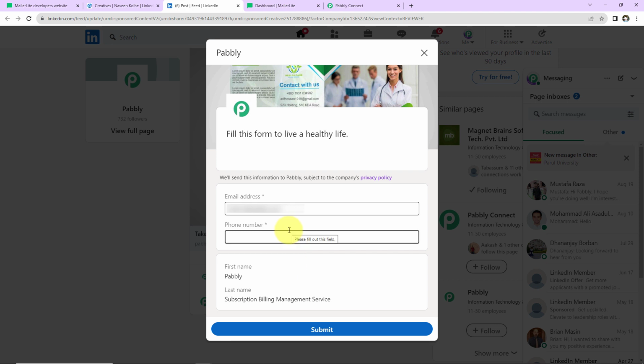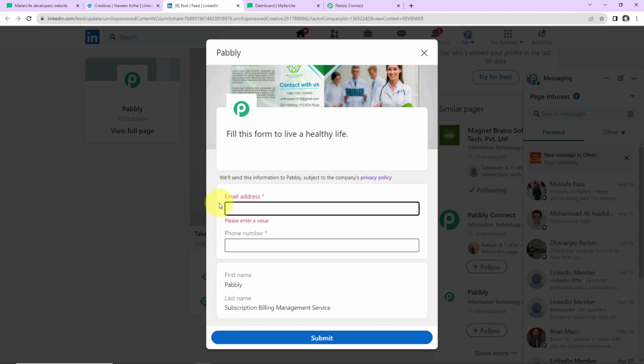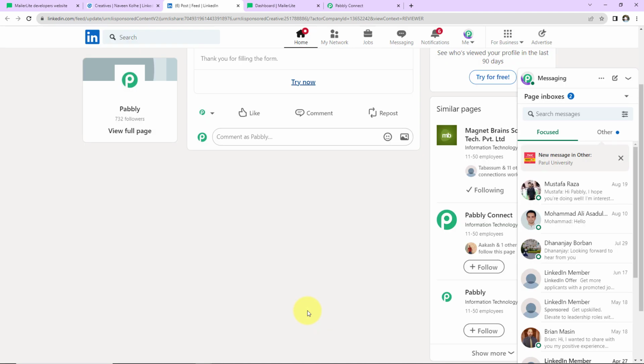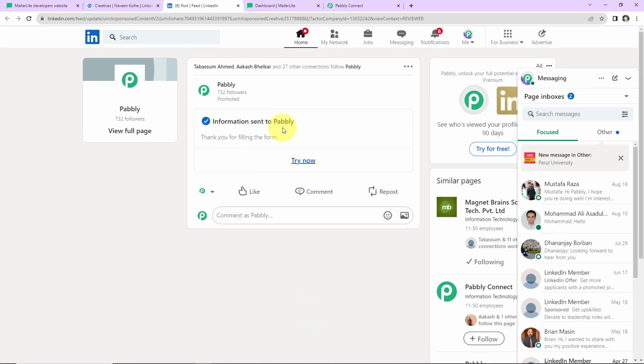Since this account is a test account, you can see here that the first name and last name is static. But when you have a paid account and you're creating your own form with all the fields required, then all the information can be dynamic. Now here I'm going to add the email address. Let's say the email address of the person is testdummy@pabblytudes.com. And now here we have the phone number. Let's click on submit. So here we can see that the information has been sent to Pabbly.